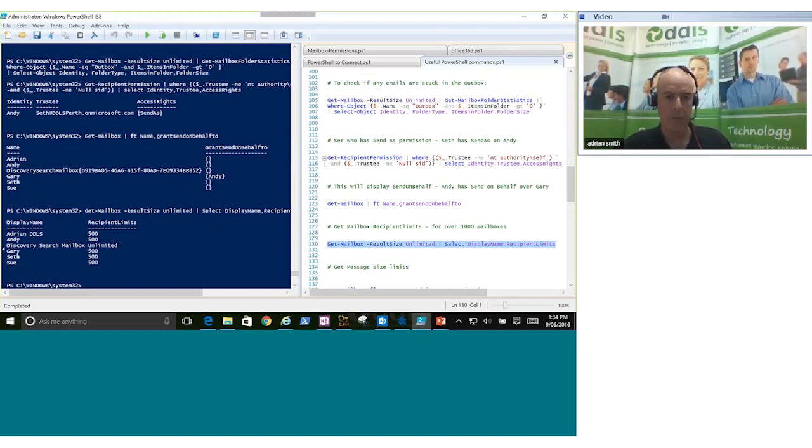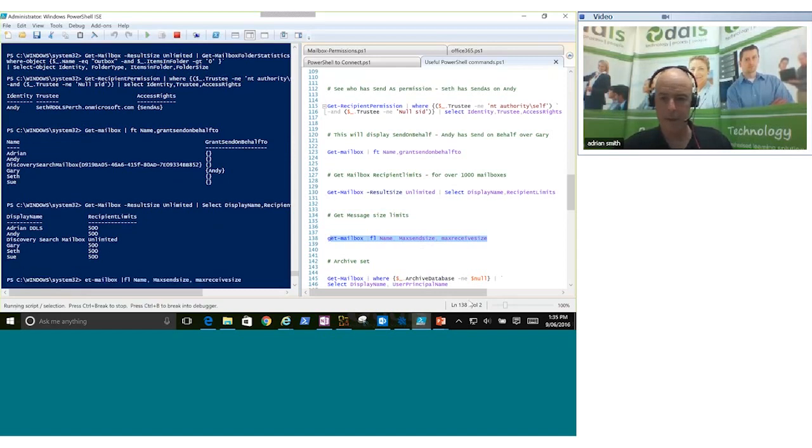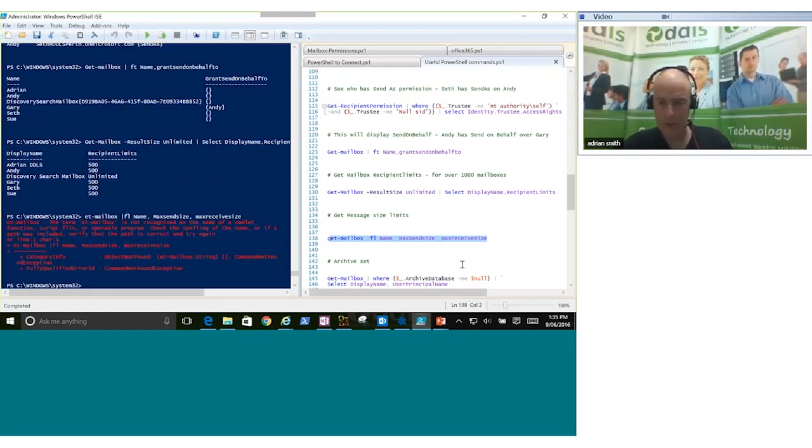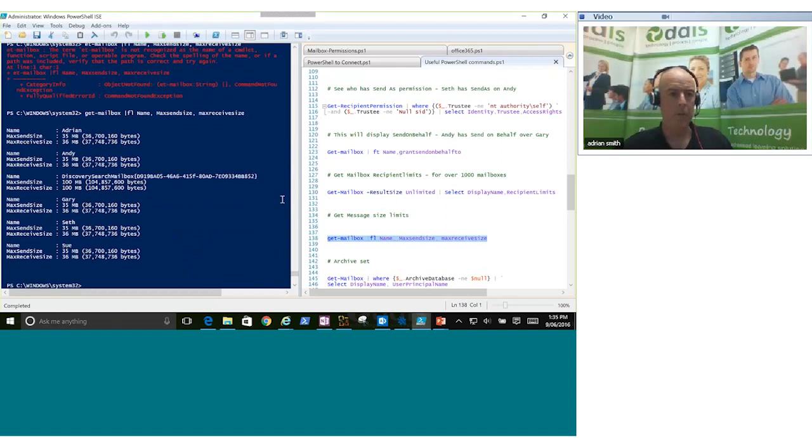Size limits. Get-MailboxFormatList, and then show the name, maximum send and receive size. Hello? Did I do something wrong there? No, I missed the G off. Look, we don't just get bad commands any longer. We do get some useful error messages with PowerShell. It's quite nice. And there we go. So it's gone through all the mailboxes and given us the name and the actual maximum send and maximum receive size for the different mailboxes.